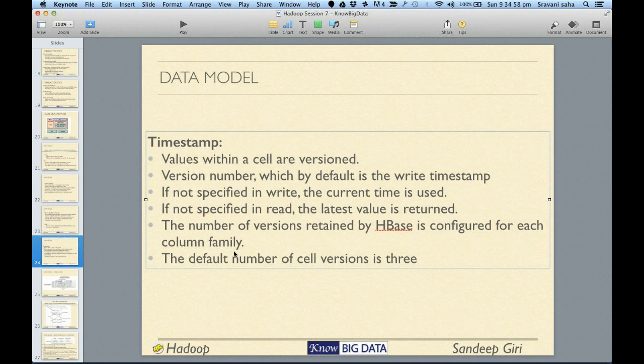And similarly, if you do not specify what timestamp's value you are expecting for a cell, it will give you the latest value. And the number of versions retained by HBase is configurable at column family level. If your column family is a little more important, then you can increase the number of last versions to be retained from 3 to some other value, while the default number is 3.